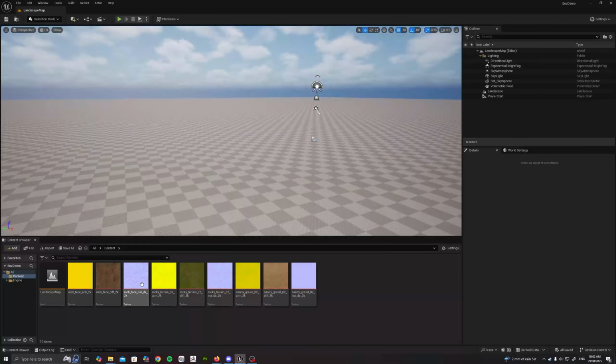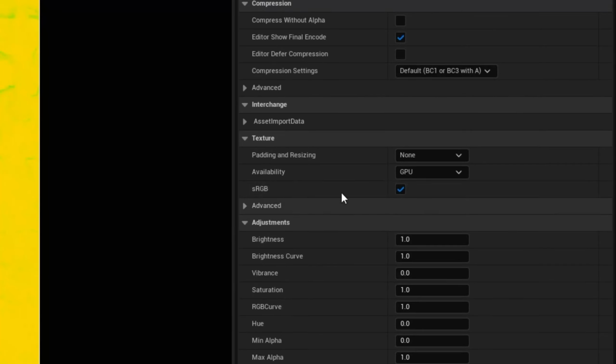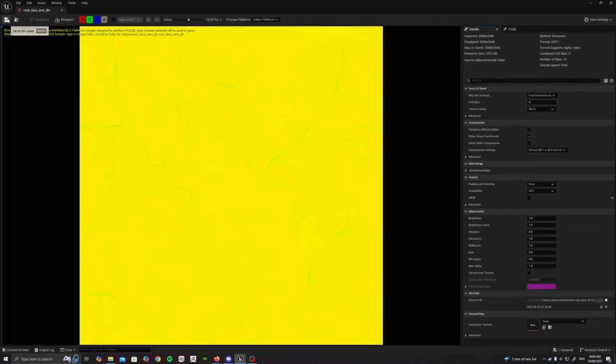First things first, if you are importing these things, make sure your roughness metallic maps, whether they're packed or not, have sRGB unticked. So you just open them up, scroll over to here, and untick this sRGB. That'll just make it into a linear color map.